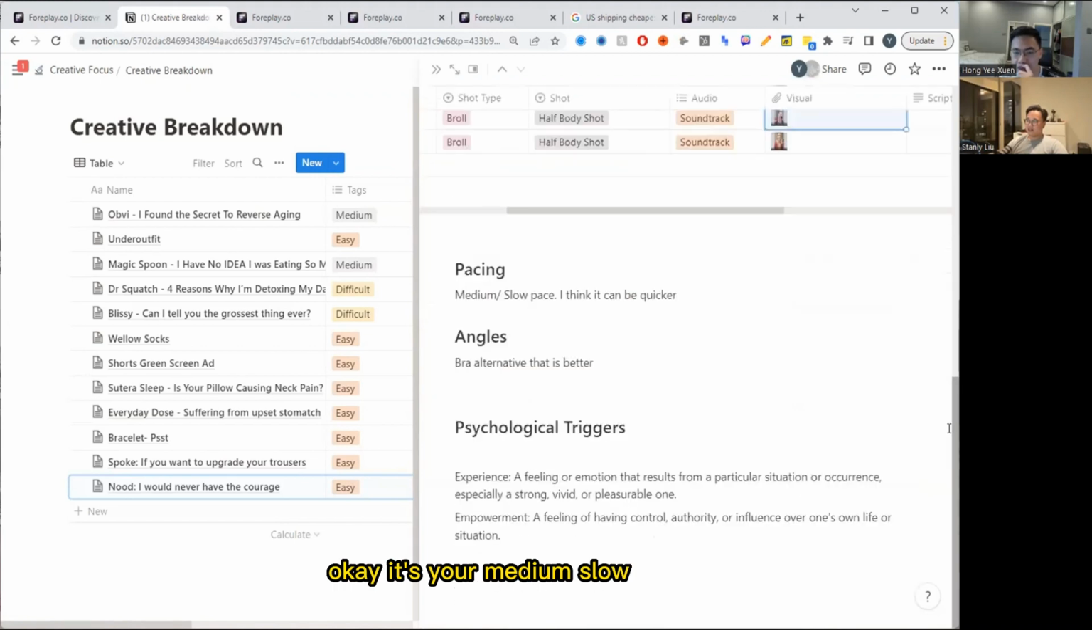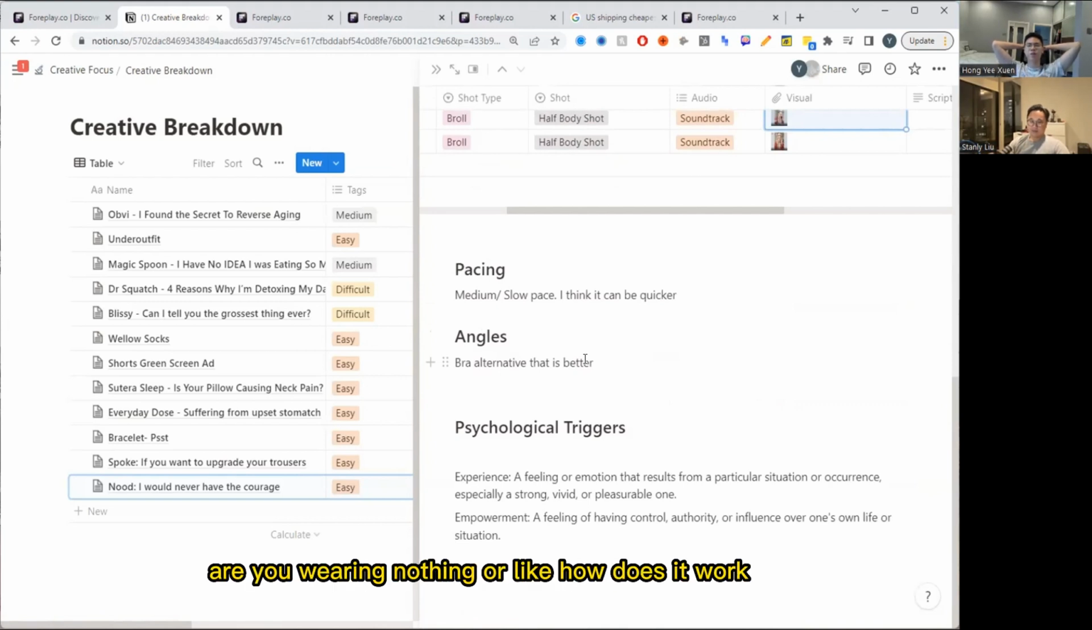Okay, cool. It's medium slow pace. But I think this is a really good script. It conveys the message quickly and gets people to be like, oh, okay, I understand this. Let's get one to try. Yeah. I like the hook though. The hook is very, very fast. It really got people thinking, okay, then what are you wearing then? Are you wearing nothing, or how does it work? And they proceed to explain everything.